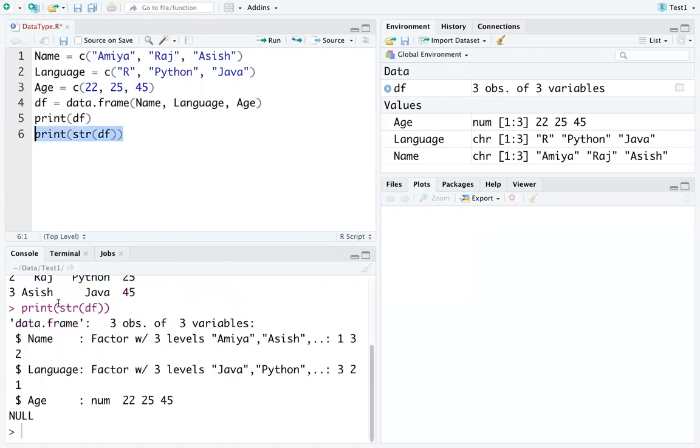Now, after running the structure of it, it says data frame, 3 objects are there. Sorry, 3 number of rows are there and 3 variables are there. It means that 3 number of columns are there. And 3 number of rows are there and 3 number of columns are there. So first one is your row and second says that column.